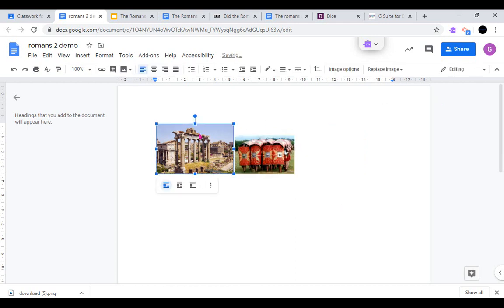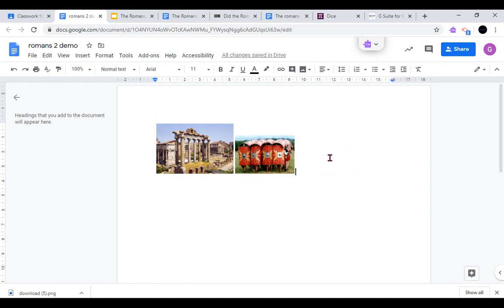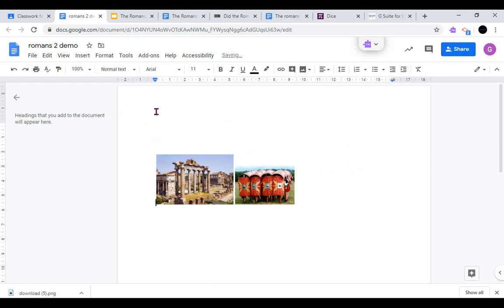So I've got a duplicate here. I'll delete that. So we can add images really easily because it's an online document. So that's one of the advantages that I really like about it. In terms of adding text, I can just add information by typing on the keyboard as normal.